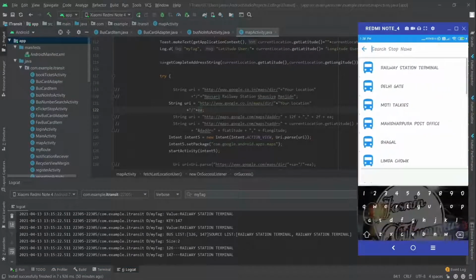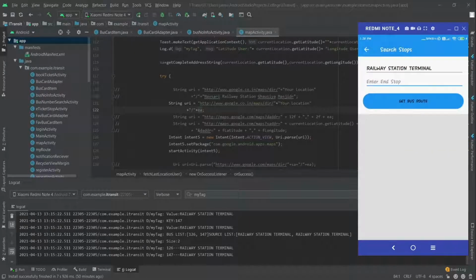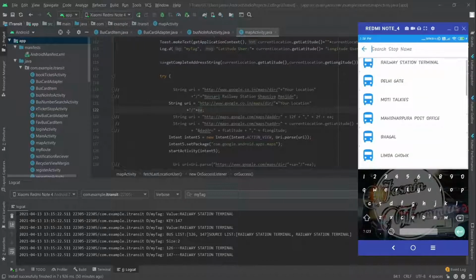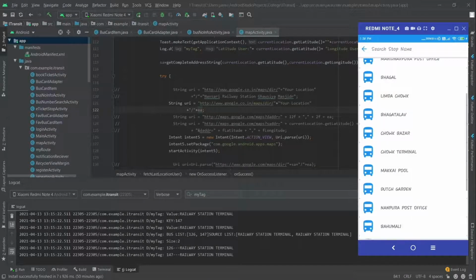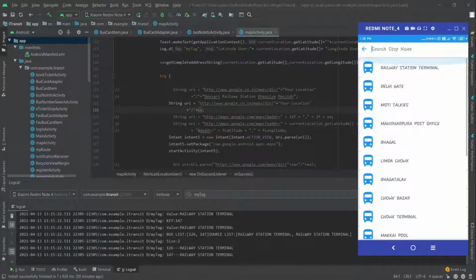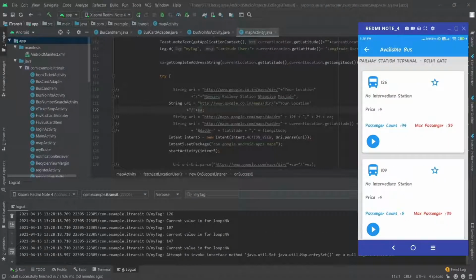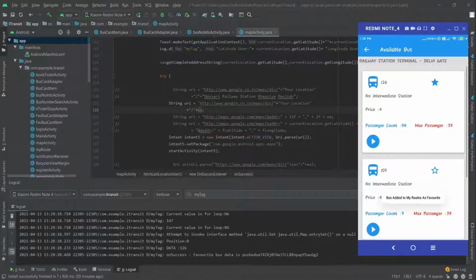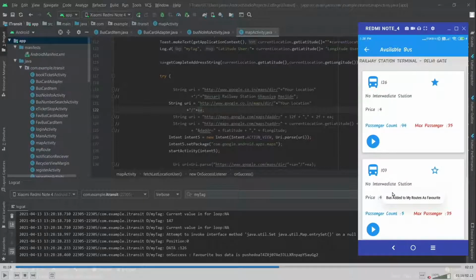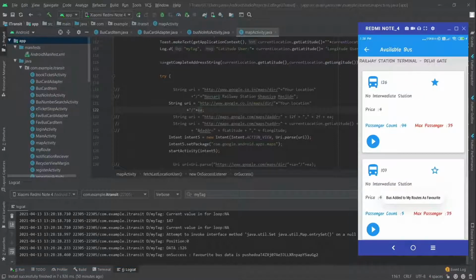The user is generating a ticket, with railway station as the source and delegate as the destination. There are the following buses available. Now the user registers this bus as a favorite by clicking on the star. By putting it in favorites, whenever the bus is arriving, we get a notification for the same, and we can remove the given bus from our list as well.